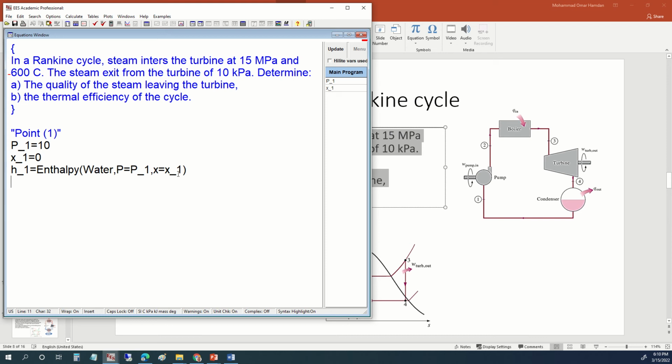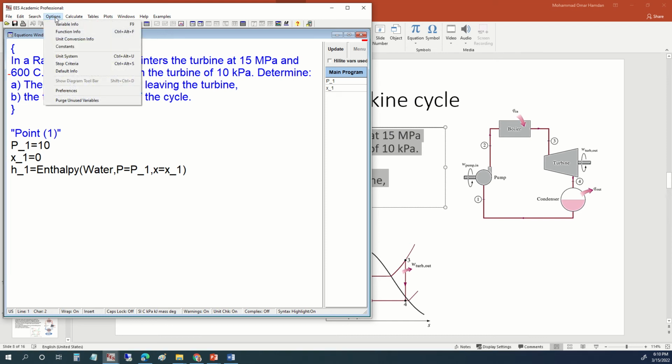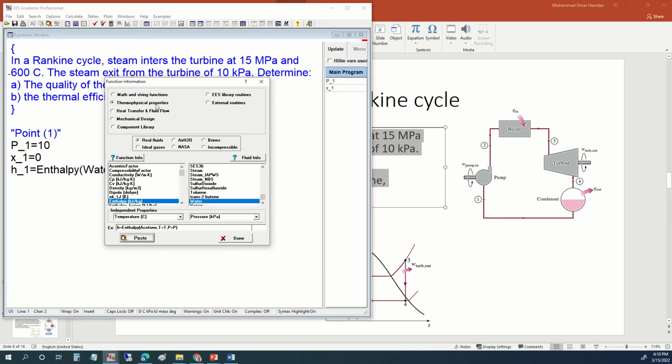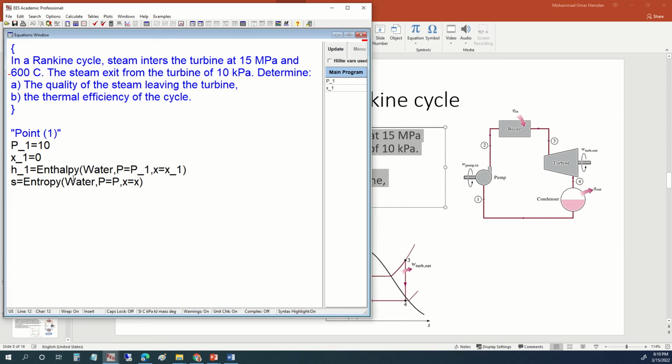Also, we can find entropy, same procedure: Option, Function Information, Thermodynamic Property, make sure this is water, and then you can go for entropy. Also, 2 independent properties, we're going to start with pressure and quality. Just hit paste. You get it here. Just make sure this is S sub 1, so entropy at 1, P equals P at 1, and X equals X at 1. Now we have 4 variables and 4 equations.